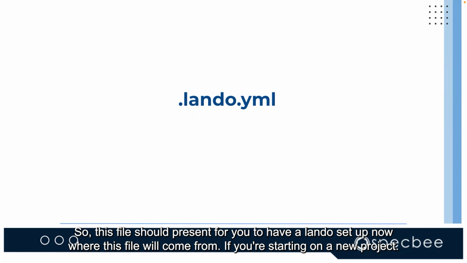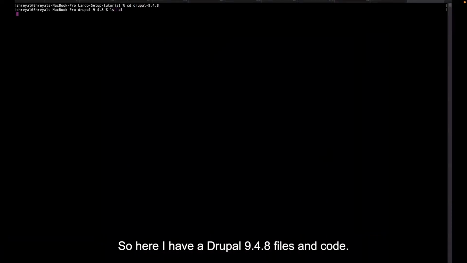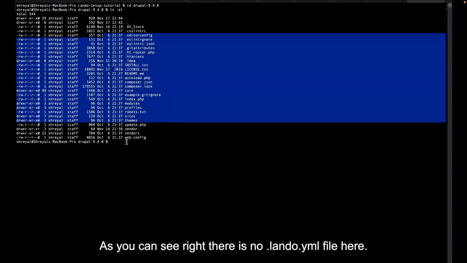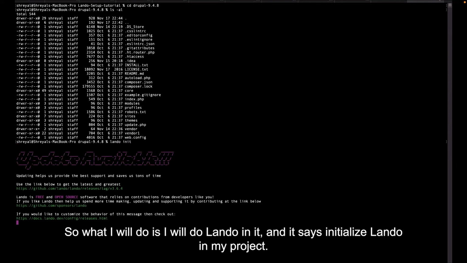Now, where will this file come from if you're starting on a new project, and how can you create it? This brings us to our first demo. So let's move on to the first demo. Here I have Drupal 9.4.8 files and core. As you can see, there is no .lando.yml file here. So what I will do is run lando init. Init says initialize Lando in my project.